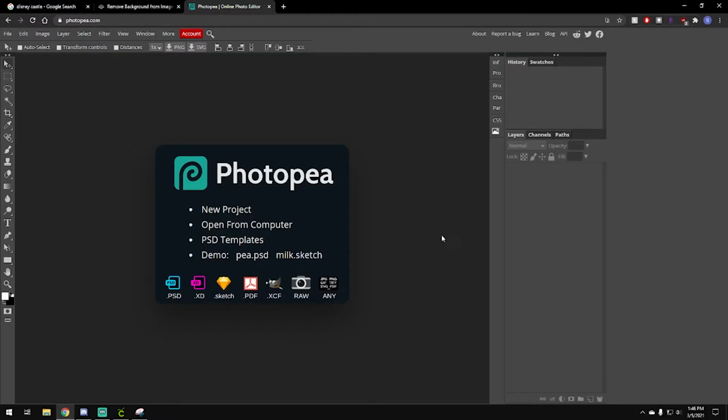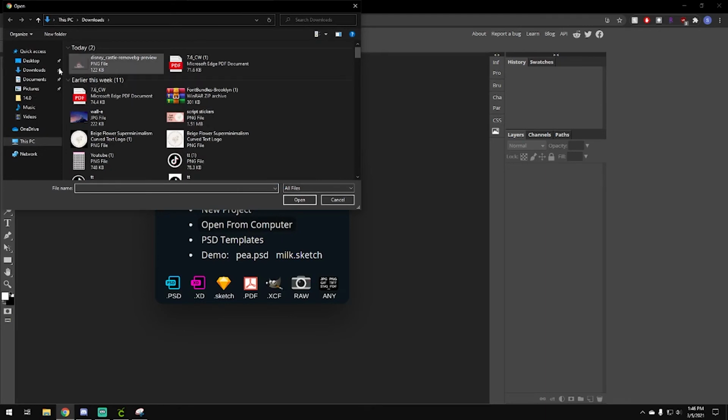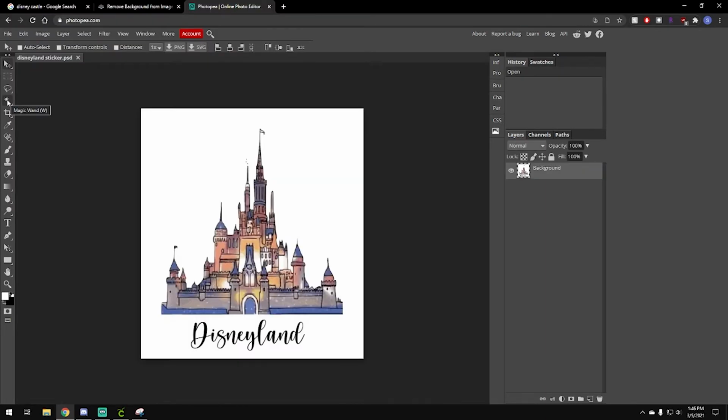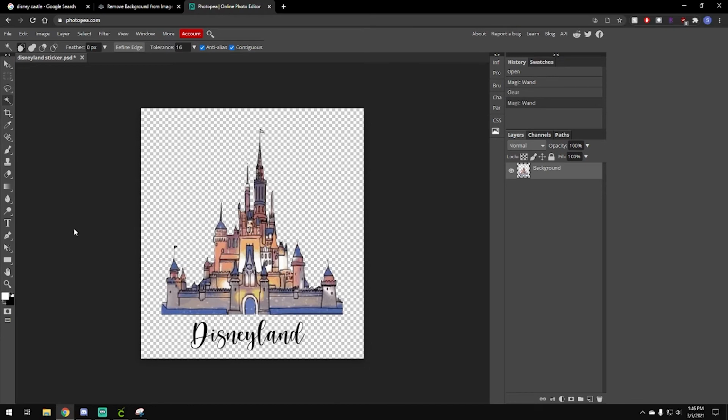Next we're going to go to photopea.com. I'm going to open the image from my computer because I want to click on the magic wand, or you can hit W on your keyboard and select any of the white empty space and hit delete on your computer. So what that did was delete all of extra white space that we don't want.